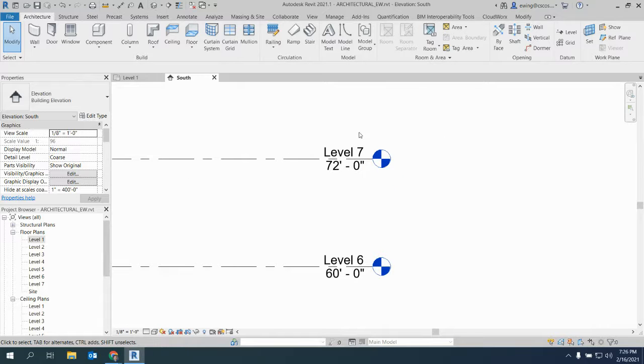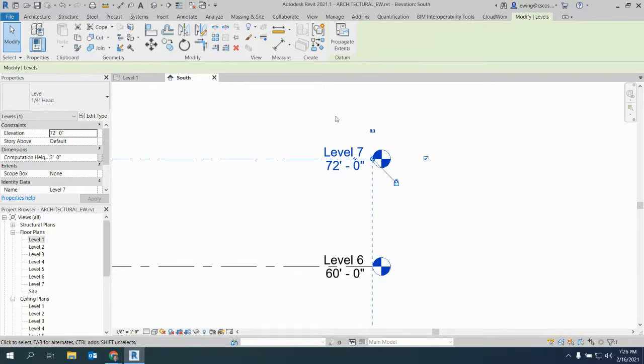Now we want to zoom into level 7. I want to rename level 7. So we're going to select level 7. We're going to pick where it says level 7. All caps. Cap locks on. We're going to call it parapet. Parapet. Everyone knows what a parapet is? Does anyone not know what a parapet is? Good. So we're going to hit enter.